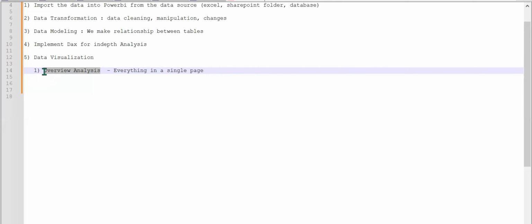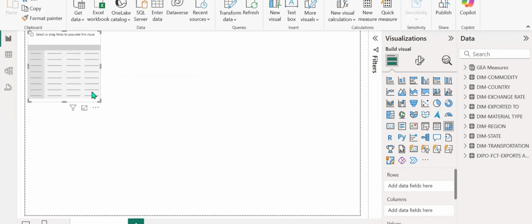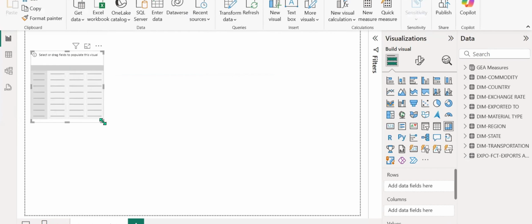So what I do, let me go to Power BI, double click and change the name of the page to overview analysis. The first page is overview analysis. So what do we take? Let me take the matrix visual so that we can have everything in a single page.